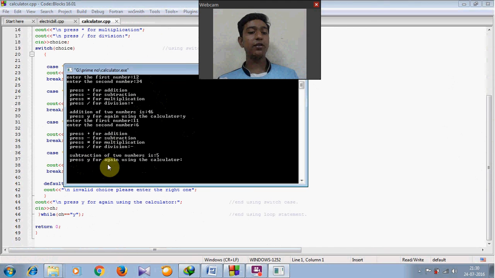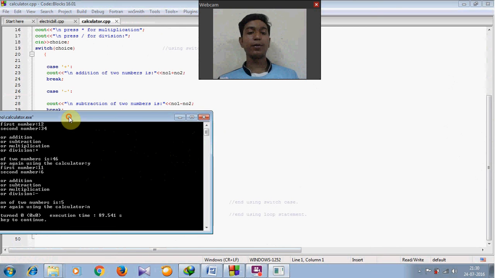Again it asks whether to press Y to use this calculator again or not. If I don't want to use this calculator again, I can easily put n. By that, the program will exit. So n, this one, and please see here that the process returns 0, so the program is completed. So this is my program.